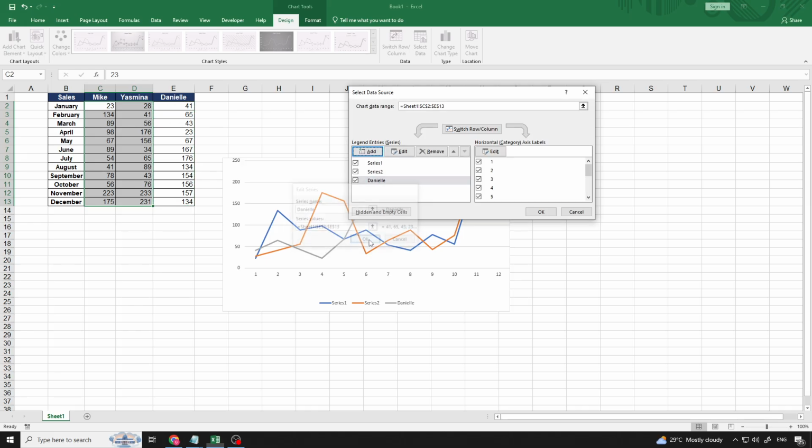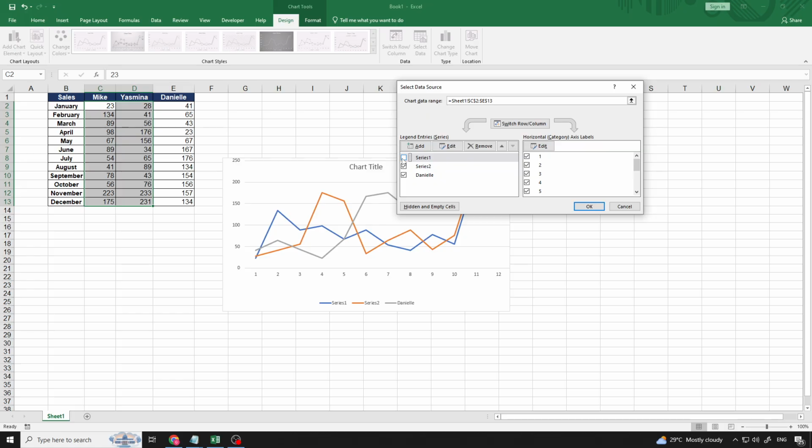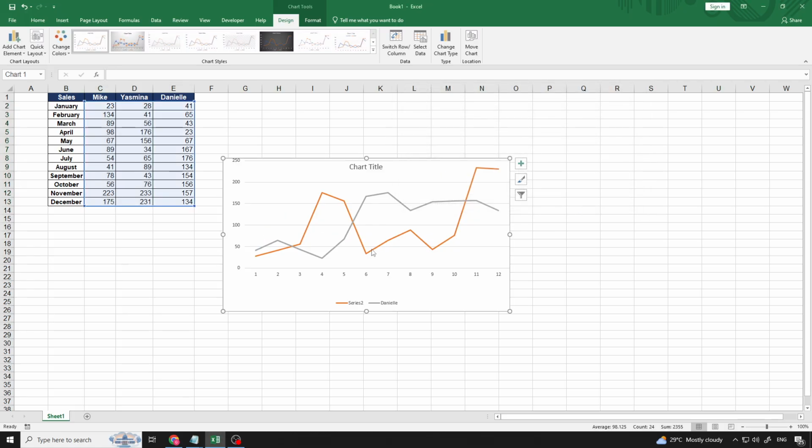If you want to temporarily hide a line, return to the Select Data window and untick the box next to the data series. This removes the line from view without deleting the data. Ticking the box again will show the line once more.